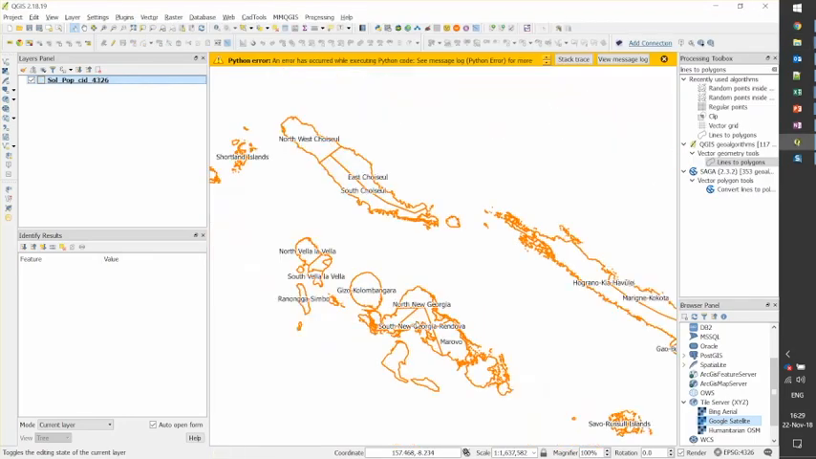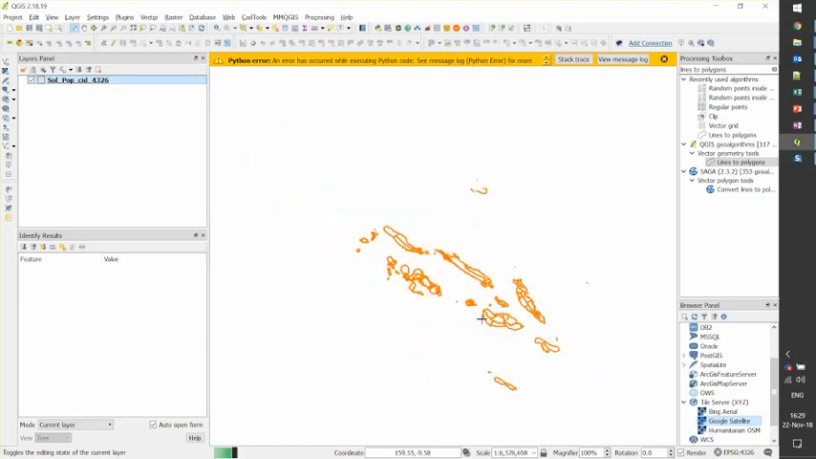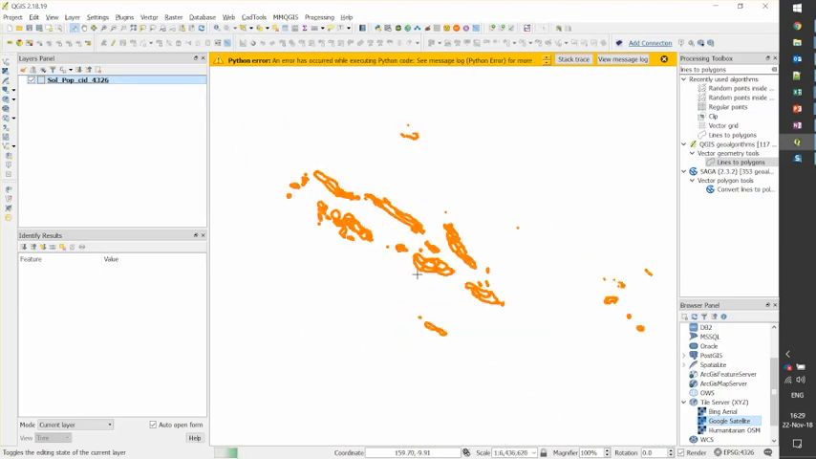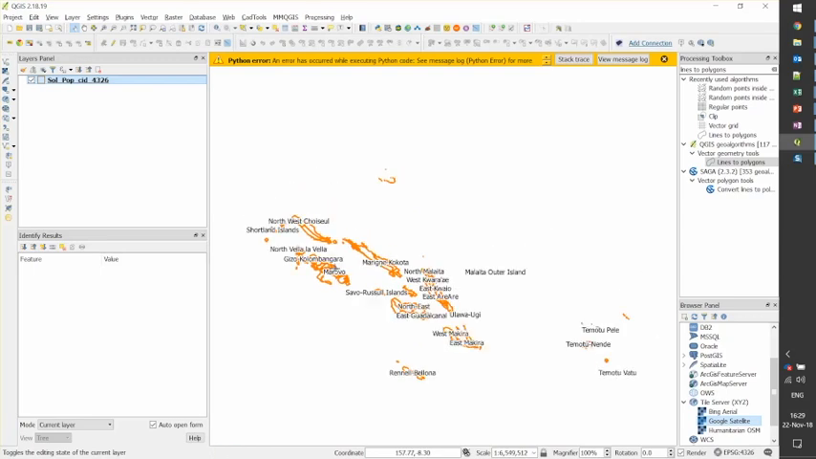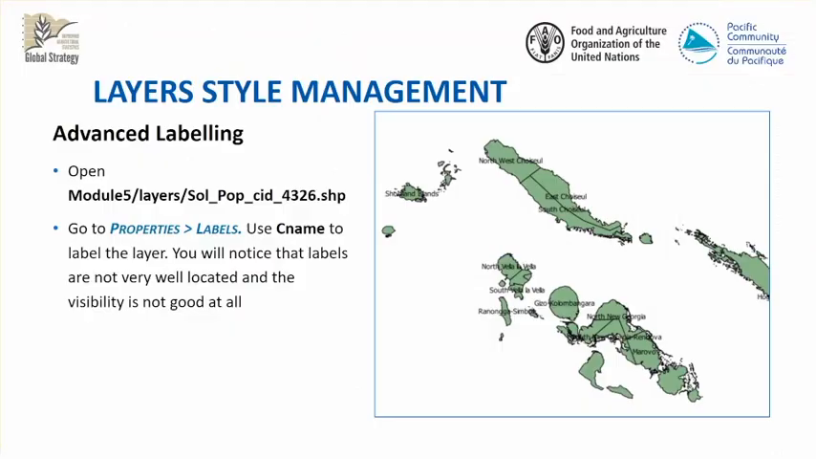But we see that if we want to display the whole country, some of the labels are disappearing, first of all, and some of the labels are just above the geometries, and we cannot see much. So the final layout is not very good. Actually, it's quite bad. So what do we do to improve this?